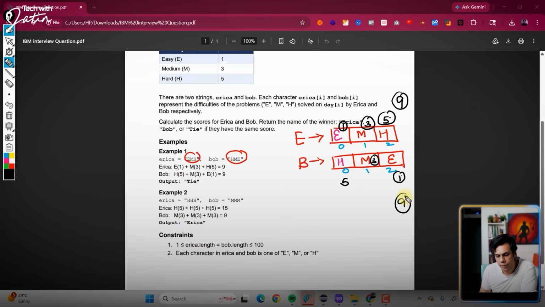That is also 9. So, in this scenario, because they have solved the same type of questions on different days, okay, they have solved the easy, medium, hard, at the end of day 3, they both have the same points. So technically, it is a tie, right? The output should be tie over here. Make sense?